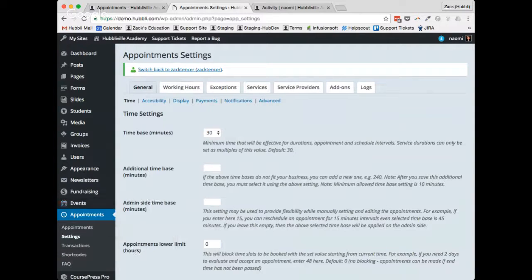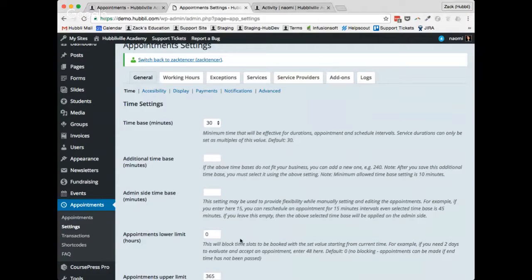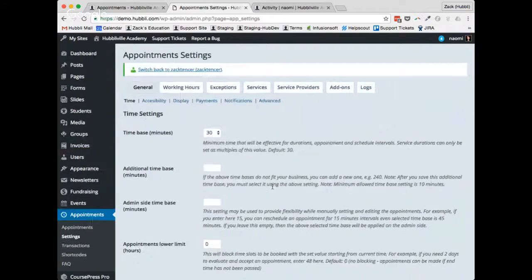So here are some general settings. And first, it shows the time, right? So you don't have to, because there's all these settings here, I'm going to tell you what you need to be concerned with, and there's really only 3 or 4 items here. So the first one is this time base.